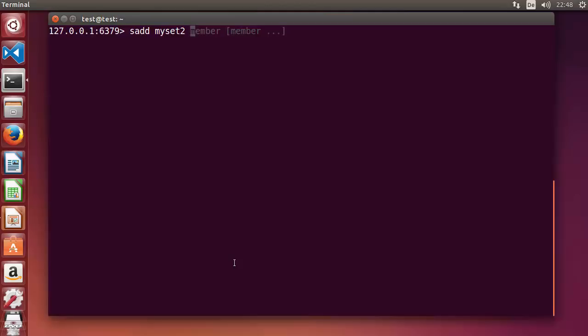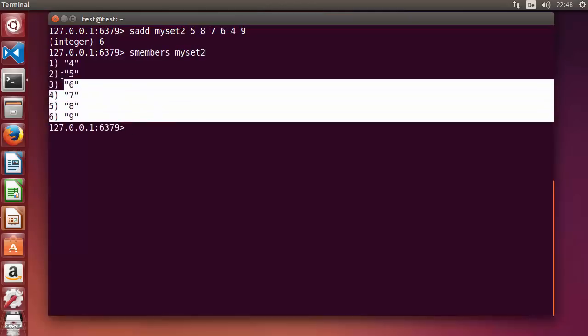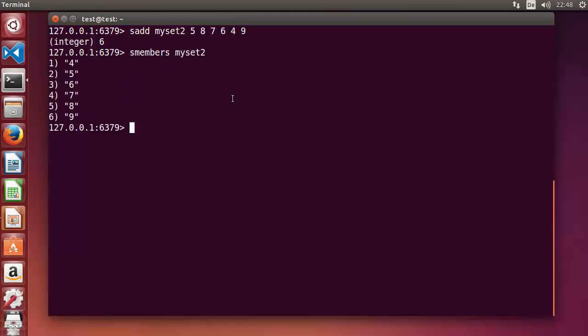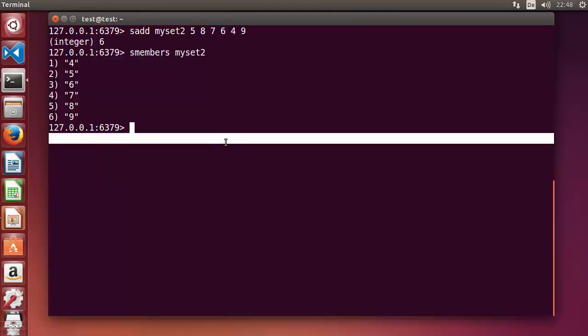This time I will add, for example, 5, 8, 7, 6, 4 and 9 in this set. Okay, and then press enter, and I can view this set by SMEMBERS here, and the key name as set2, and you can see these are the members of the second set, right? Now if you have multiple sets, you can subtract one set from another using SDIFF.